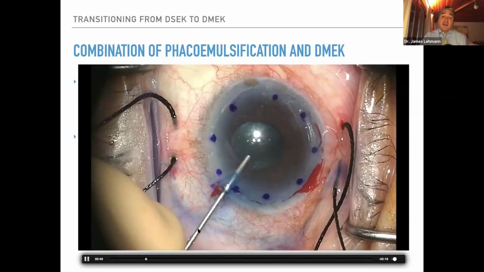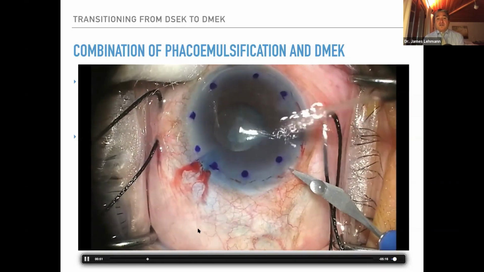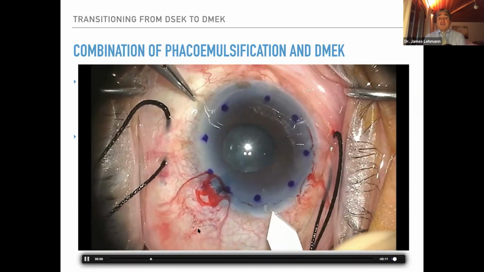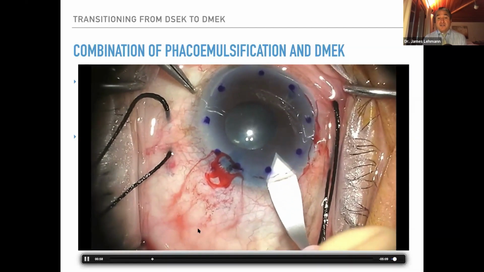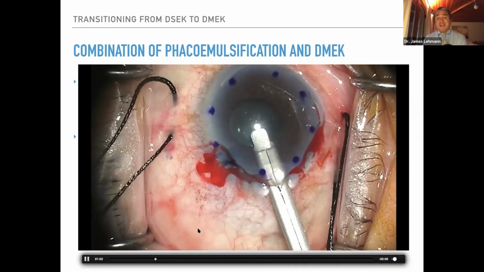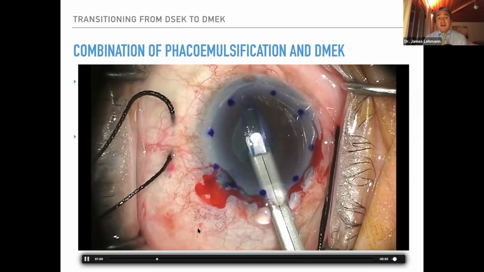You have to be an experienced phaco surgeon to be able to do these type of cases. Otherwise, you could have maybe the best phaco guy or gal at your institution do the case, and then you come back later. There's no shame in doing a staged phaco DMEK at all.